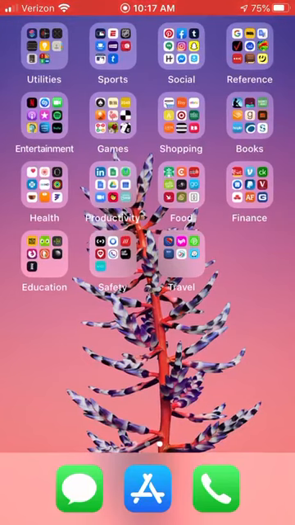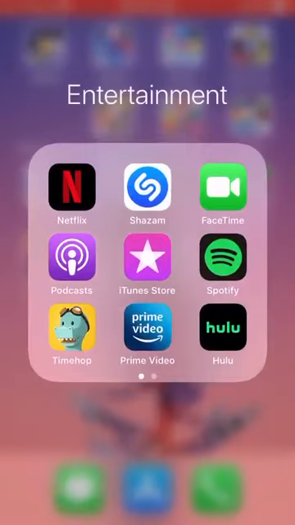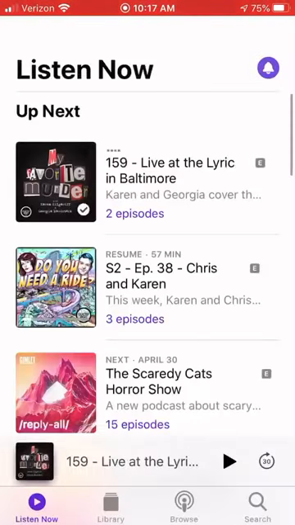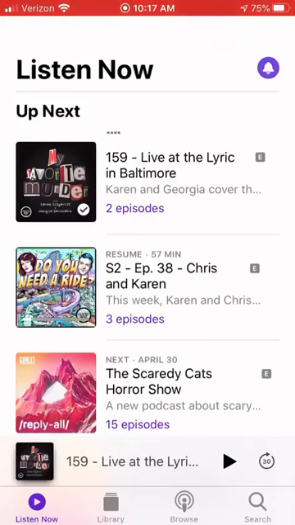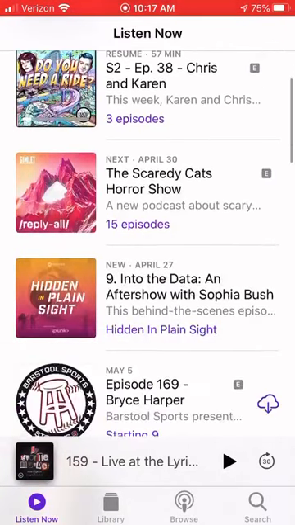So, the first and easiest app to use from an iPhone is the one that comes already downloaded, and that is the Podcasts app. It's this purple one in the middle left on my screen, so I'm going to tap on that. It'll launch, and it's going to start with my Listen Now page. Now, mine has a bunch on here because I've already subscribed or downloaded or started listening to these episodes. Yours might be blank, and that's okay.